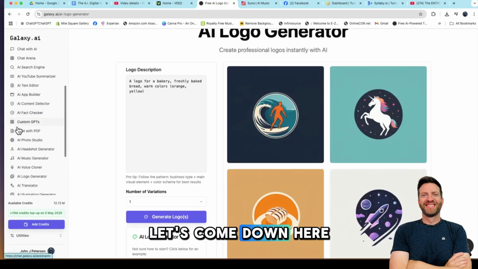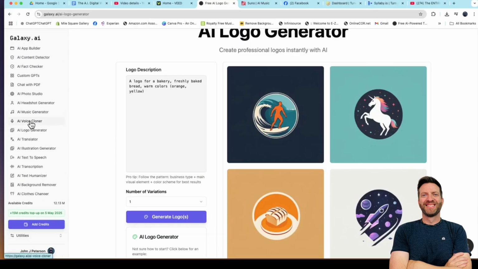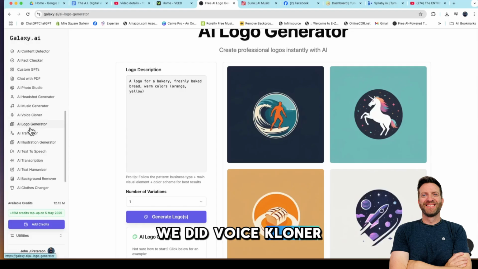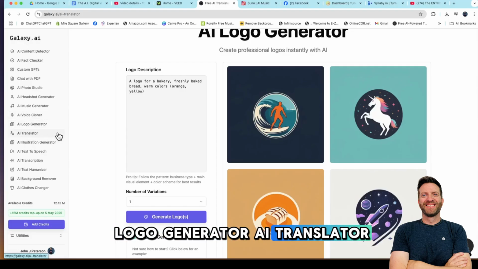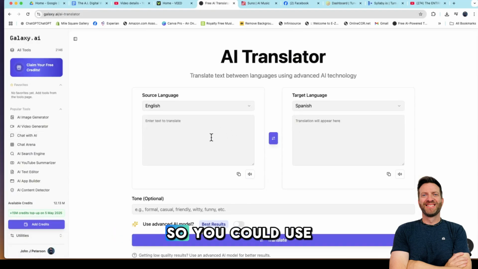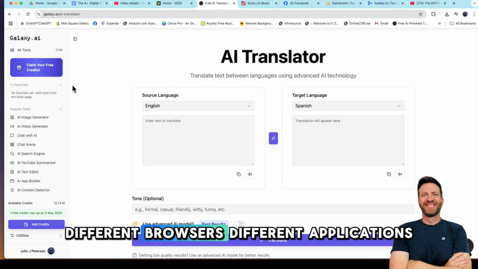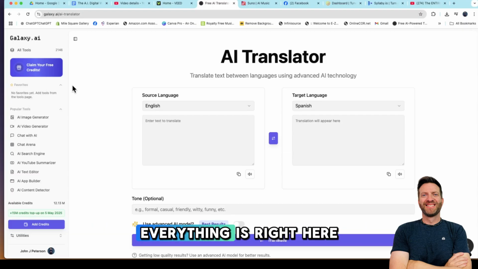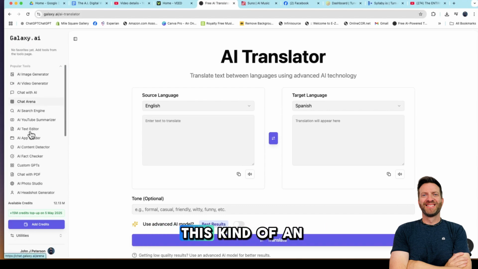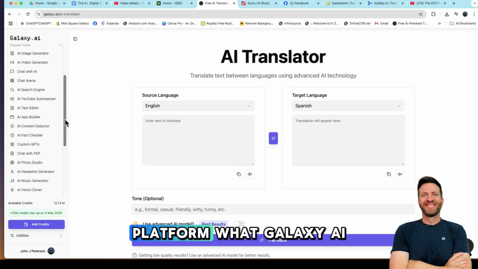Okay, let's come down here. We did voice cloner, logo generator, AI translator. Let's check this out. Okay, so you could use Google for this. This is not necessary. What I do like about Galaxy AI is that everything is in one place. You don't have to click out to different tabs, different browsers, different applications. Everything is right here in this platform. And that's what I really, really do like about this. Kind of an all-in-one platform.